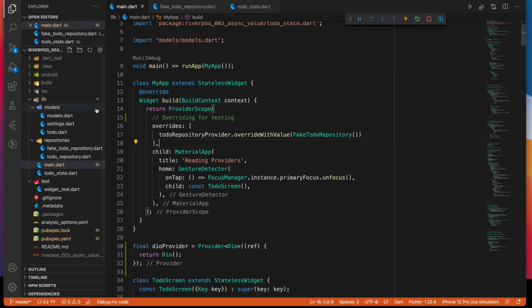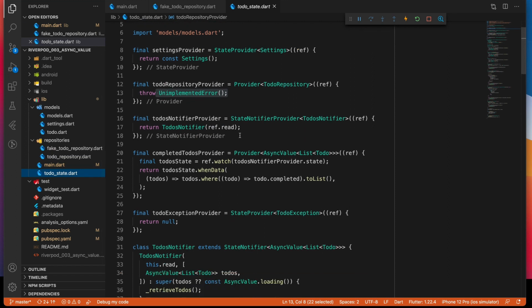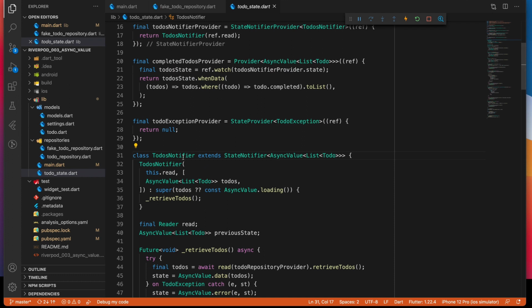So going back to our to-do state, as I said, this is where we basically initialize all of our providers, and this is also where we have our to-do notifier, which is a state notifier, and this is where the actual magic will happen, or the truly wonderful thing that I want to show you in this video.